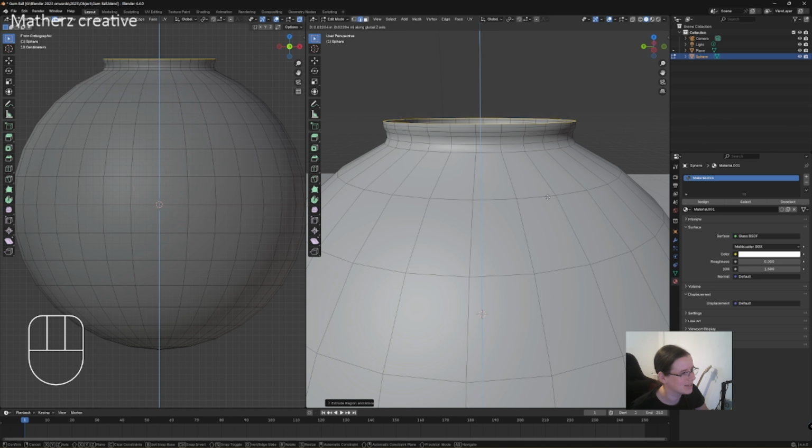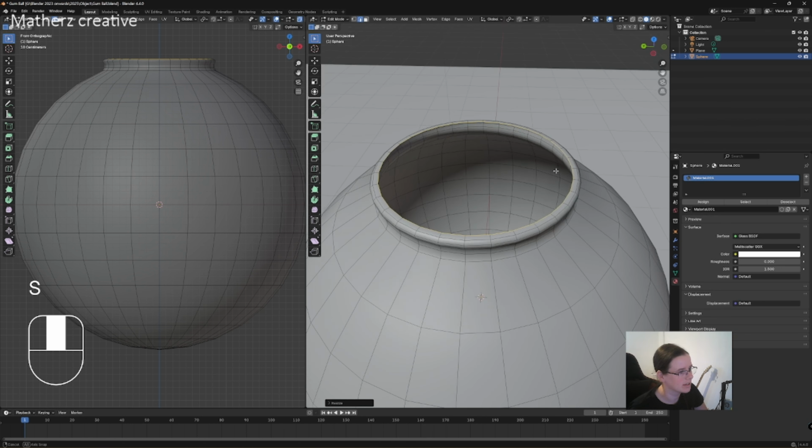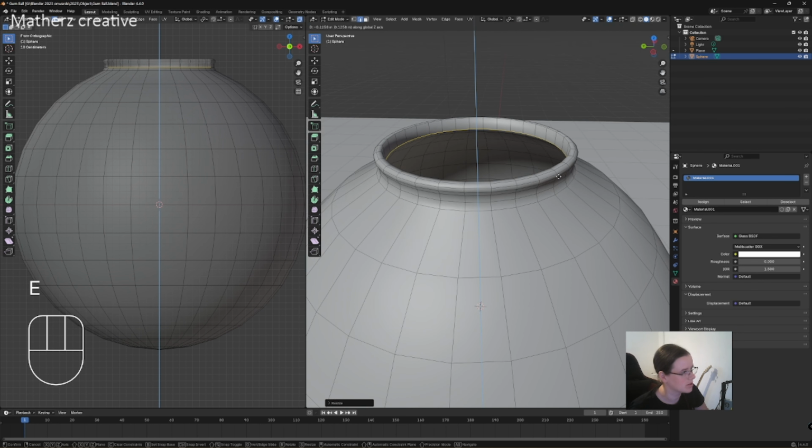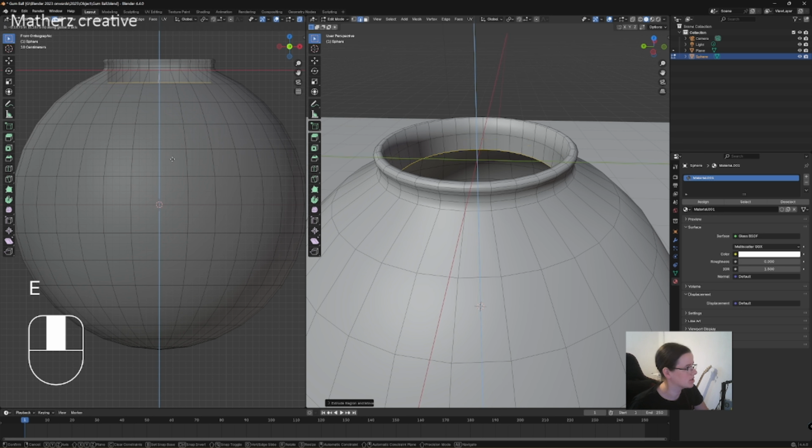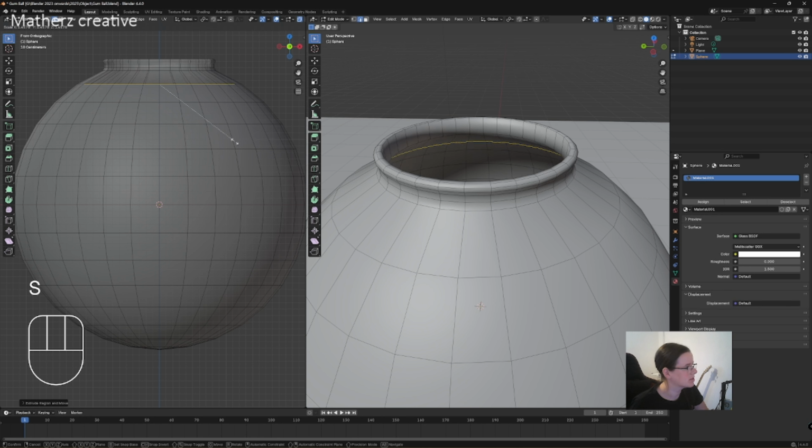Let's go again, E for extrude, we're just going to make that little bevel around the outside. And then we're going to go E for extrude, leave it where it is, scale it inwards just ever so slightly. And then we're going to go E for extrude, bring it down, and then just follow. You can see this on the inside right here. So if we go E for extrude, just come down to that line, scale it outwards. And then E for extrude again.